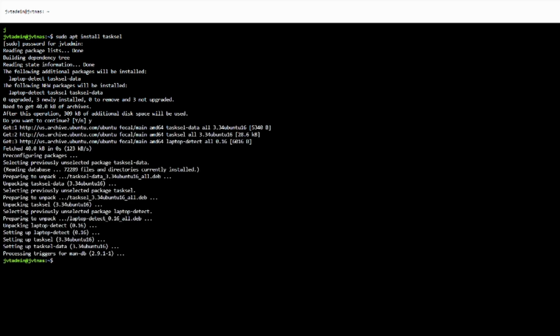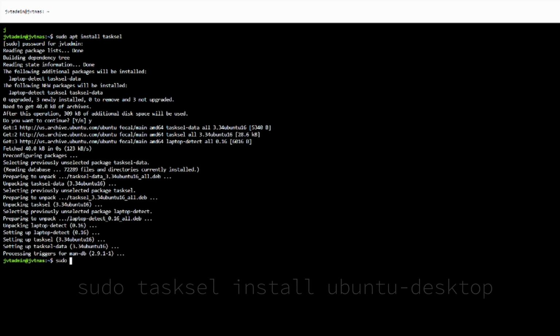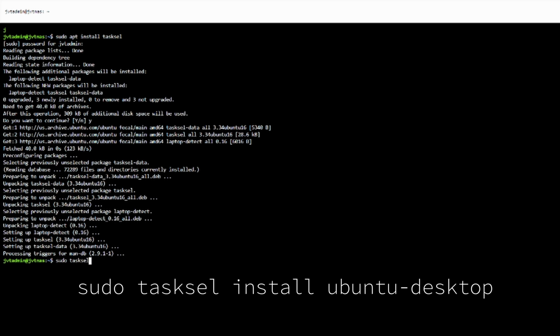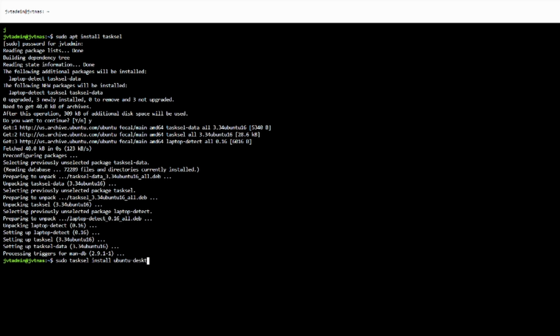So it's installing that, and I believe this is a menu where we can install some things on top of Ubuntu server. And this is going to give us the full desktop interface. You can install like a vanilla version, but we're going to go ahead and do this. Now I'm going to go sudo tasksel install ubuntu-desktop. So this might take a bit because it's installing the full desktop environment onto your server.